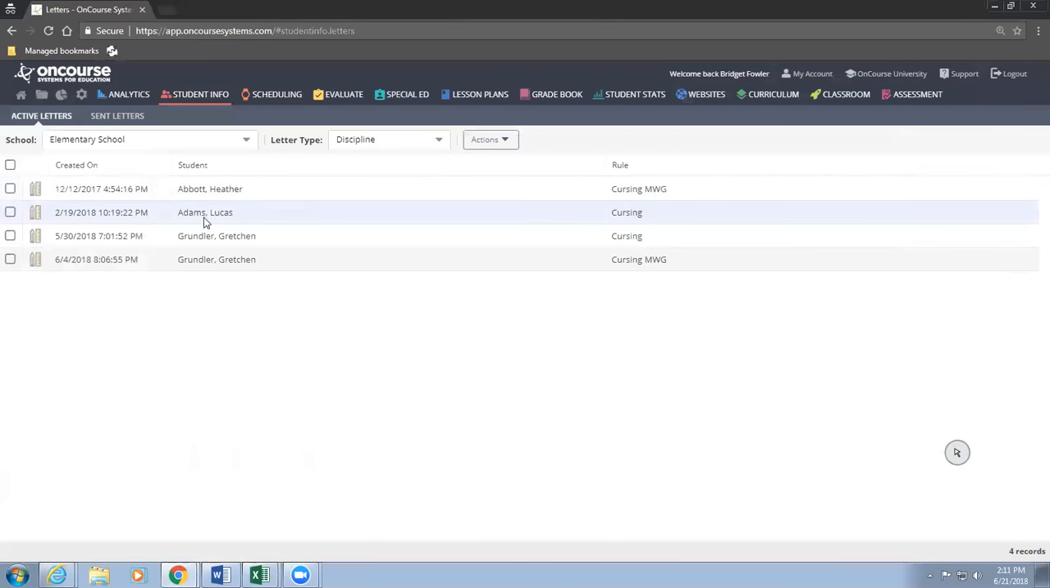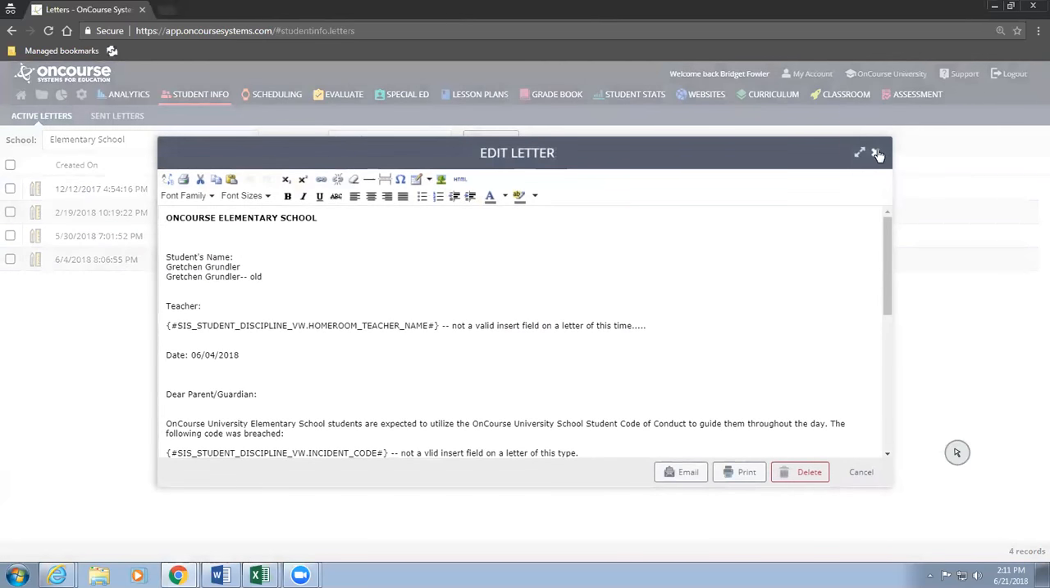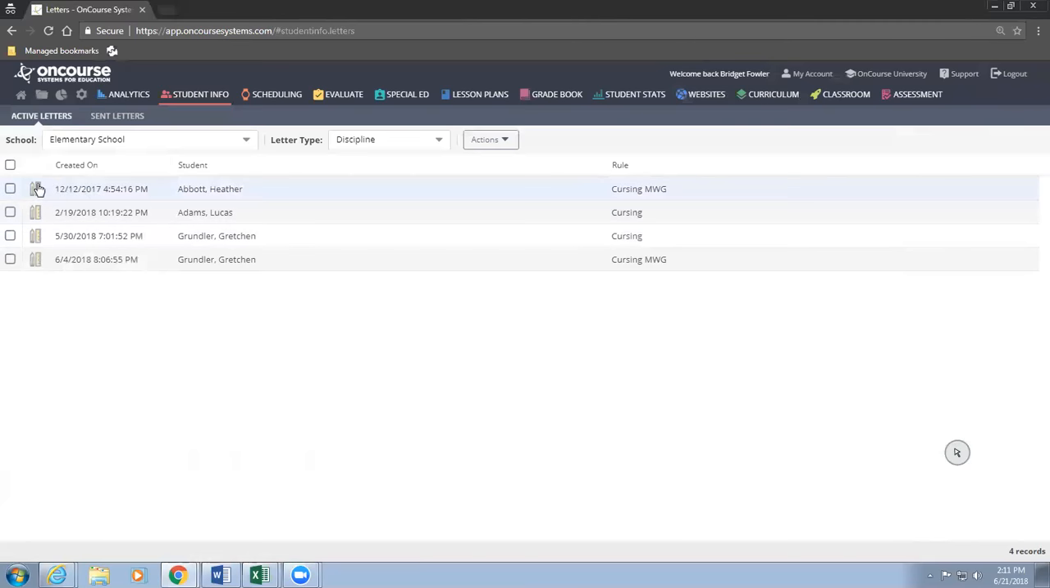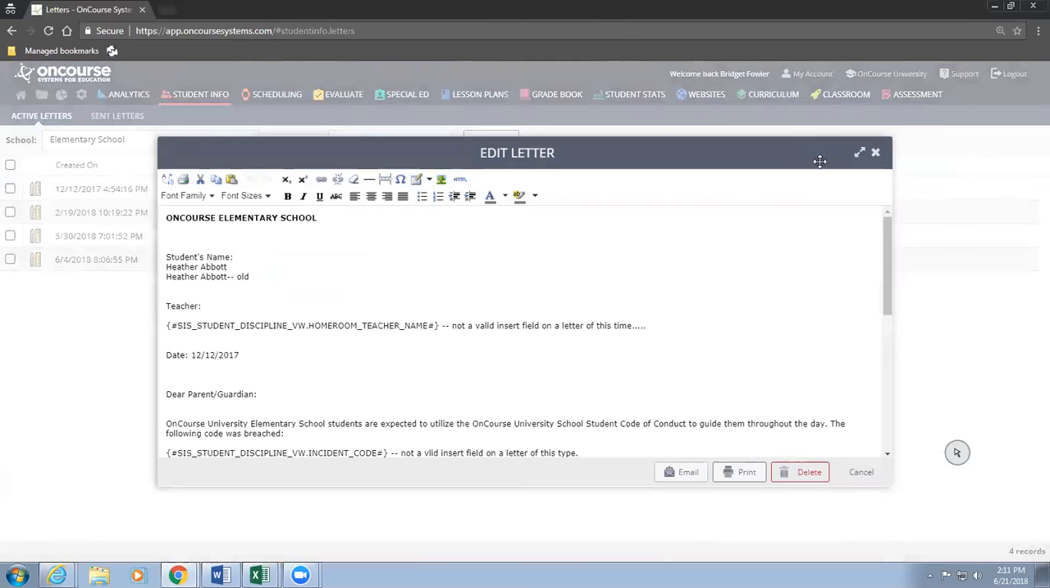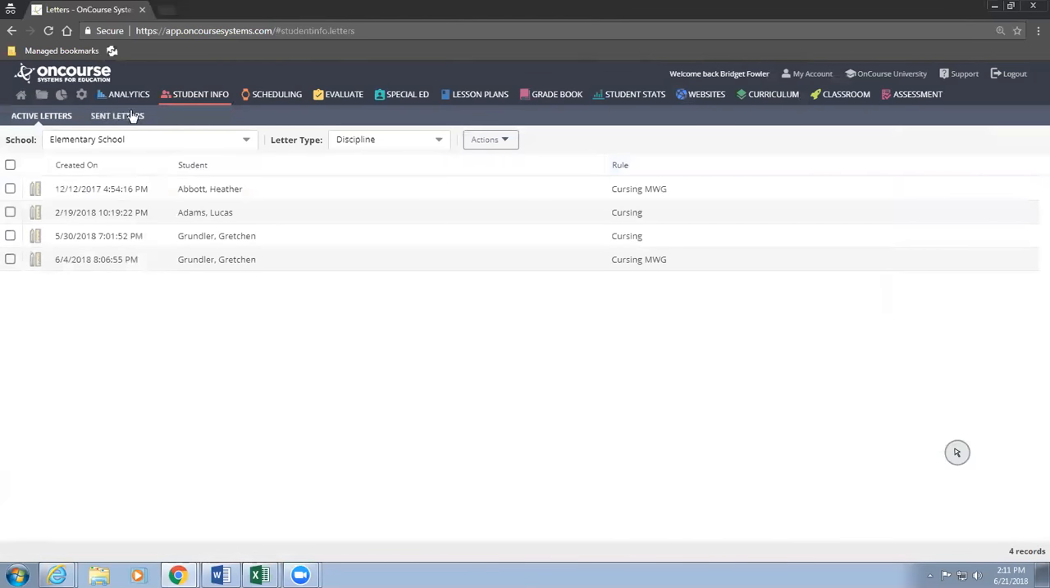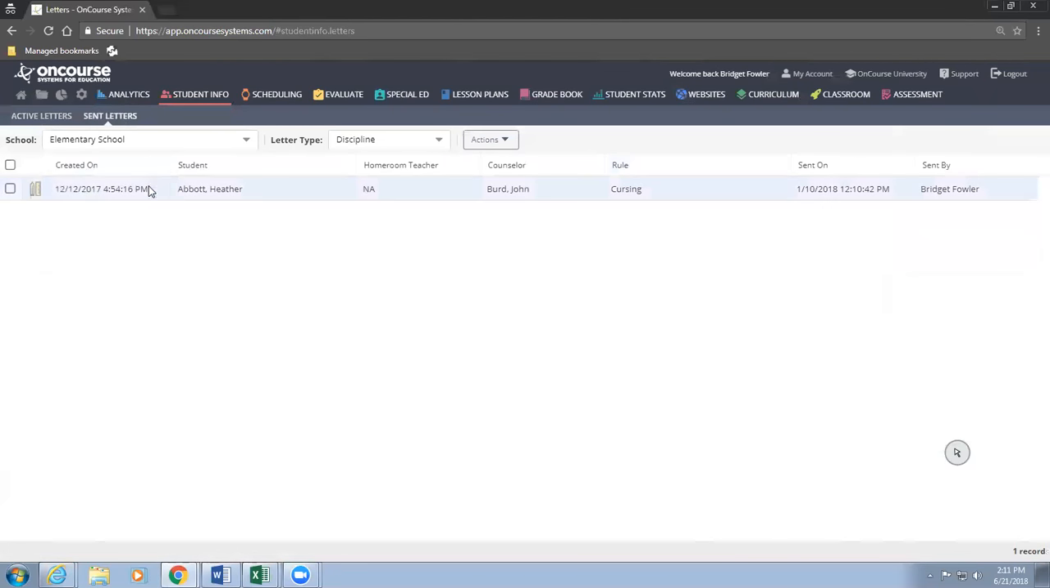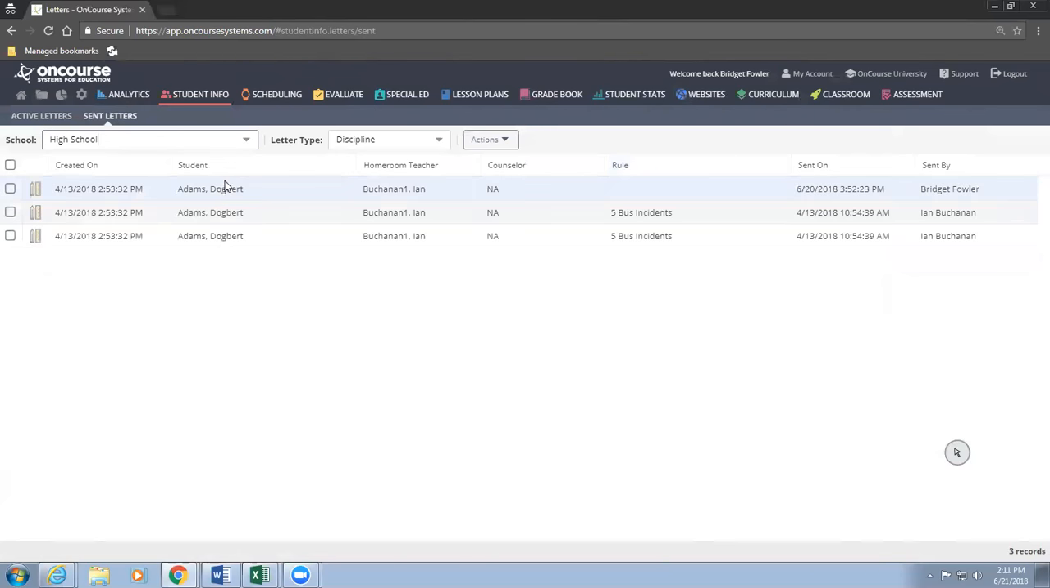So let's find, Gretchen's not going to have one. So when I select email, any guardian that was labeled as send mail, I can then email this and mark as sent. Any letter that you send from this tab will accumulate under here, under the sent letters area. So you can always go back historically and see how many times you had to send a letter home for a kid.